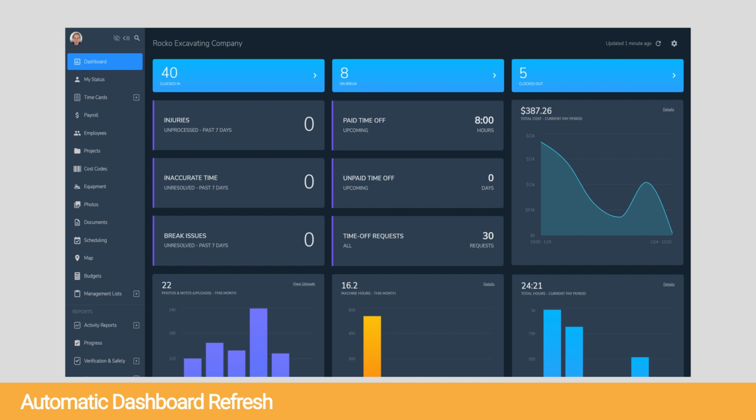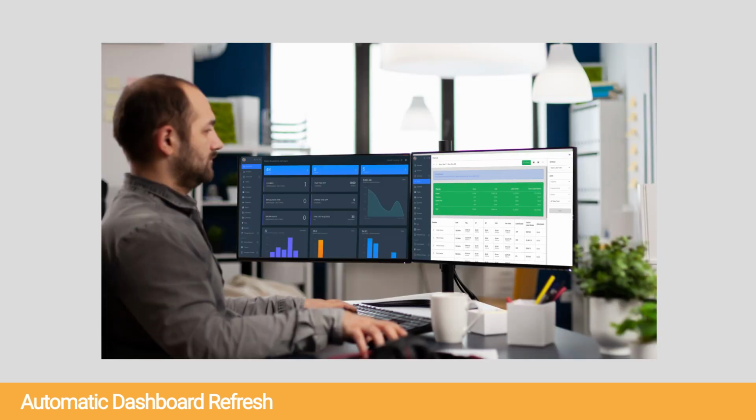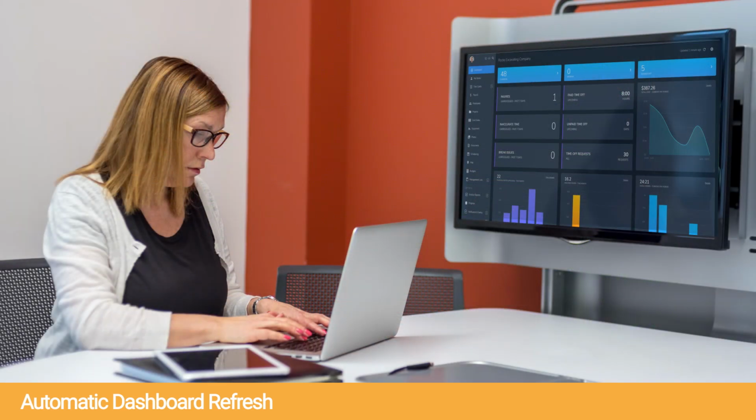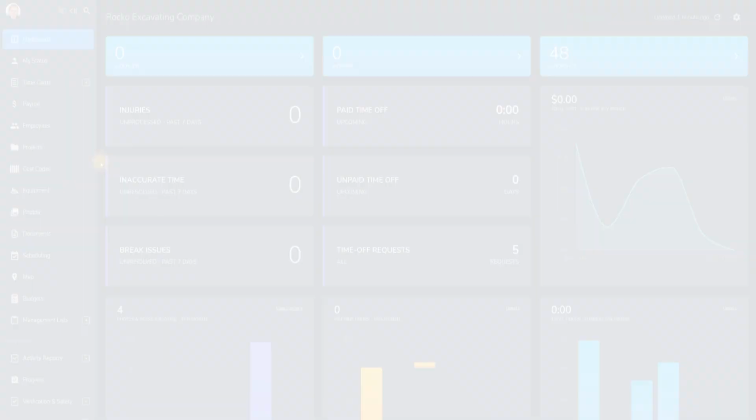Our next feature might seem small, but it's one to be appreciated. BusyBusy's dashboard now automatically refreshes, so if you want to have BusyBusy's dashboard displayed on a second monitor, or better yet, on a giant TV on your wall, our dashboard is always going to have the latest BusyBusy data right there for you to see. Stay on top of what's going on with your clock-in numbers, injuries, break issues, and inaccurate time entries without needing to hit the refresh button.